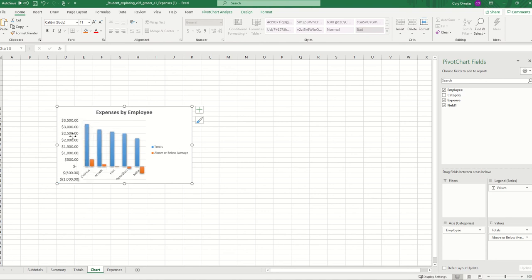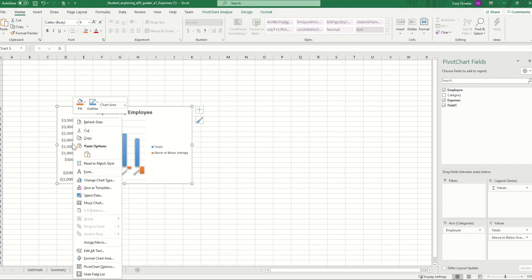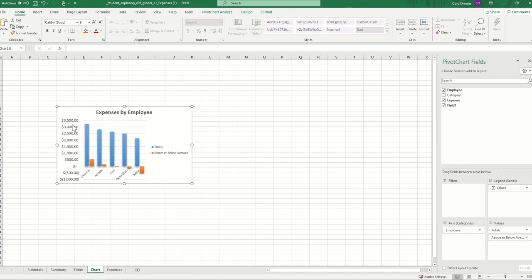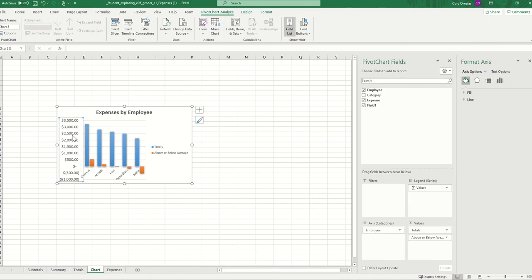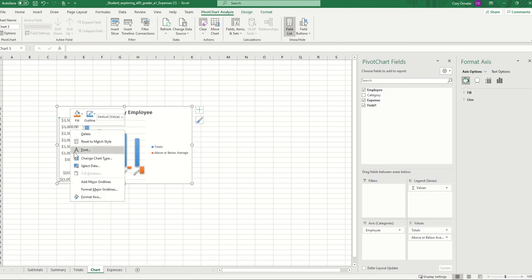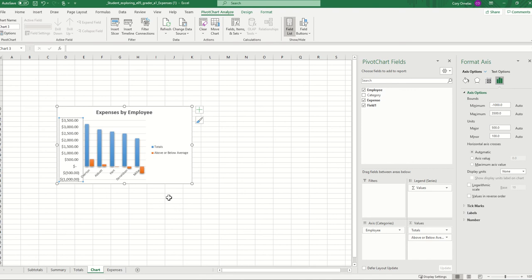I'm going to right click on this. And let's go to this format chart area. Oops, I'm sorry. I want to make sure that I have this selected. So that was my fault. So I'm going to make sure I have this vertical value axis selected. And if I right click it, let's go to format axis. Let's try it this way.